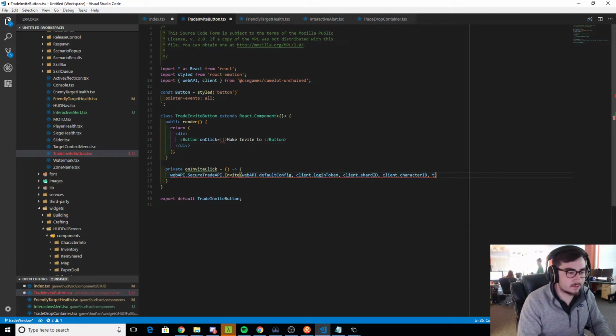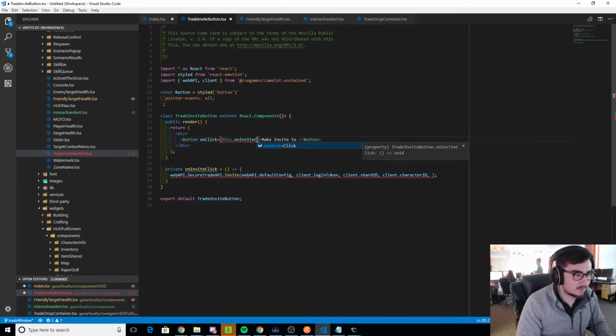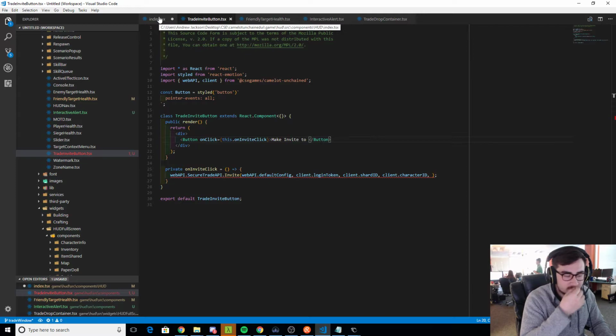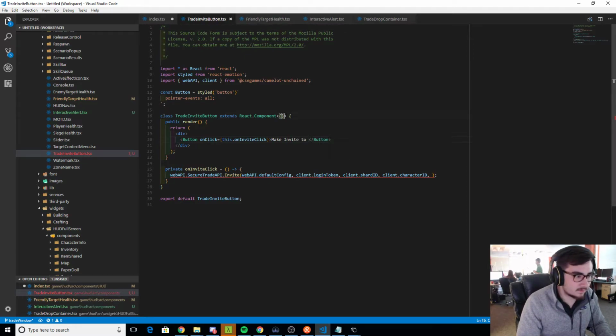Okay, so then trade target ID, and I guess I'll have an input next to this button that you can enter like their ID. So I think the player state object has their ID, but I'm not sure actually.